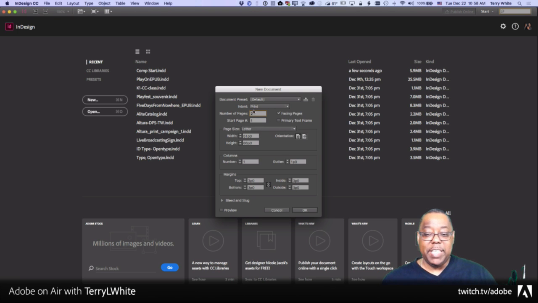All right, facing pages. That really refers to if it's going to open like a book. You have a left and right facing page. If you don't have that, then that's not facing pages. If it's this, then it is facing pages. So mine's front and back. I don't need facing pages.